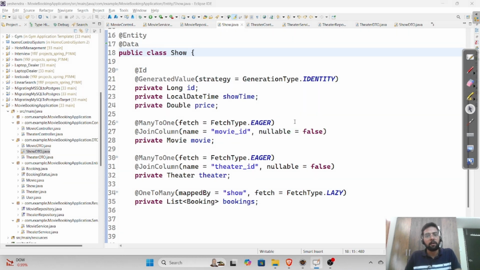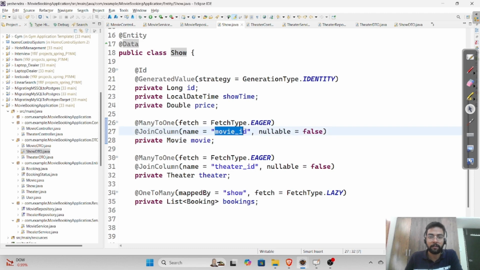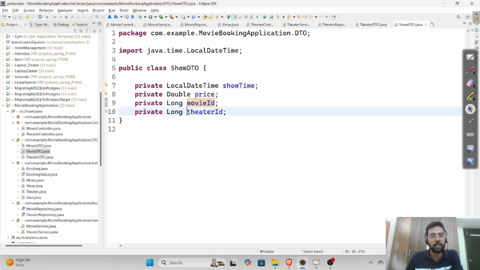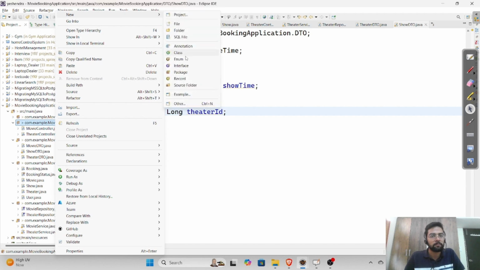And we need to create the APIs. User can search the show by movie ID, by movie. Or user can search all the shows, list of shows by theater. For example, in this theater, for this movie, what are the shows? List of shows. For this movie, what are the list of shows? Fine. So that's why we have added here movie ID, theater ID. Done. Now let's create the controller, service, and repository.